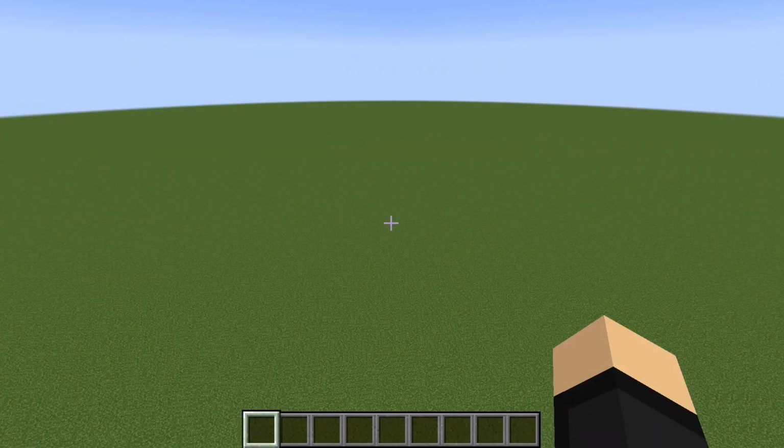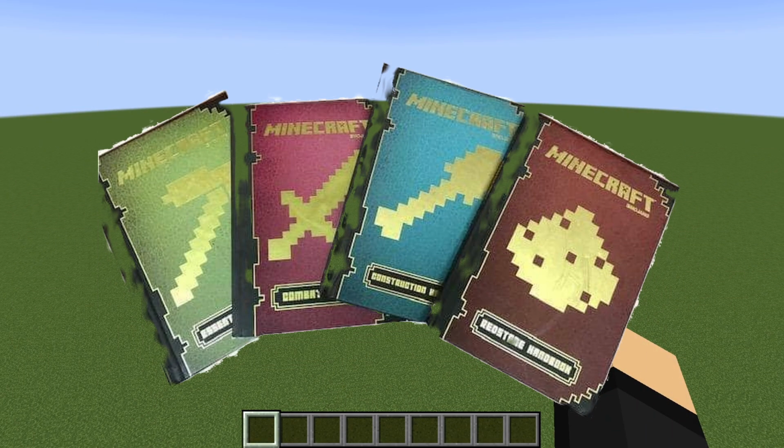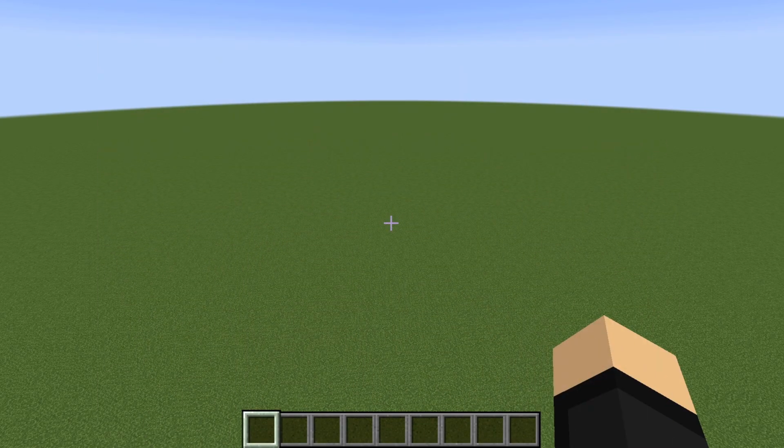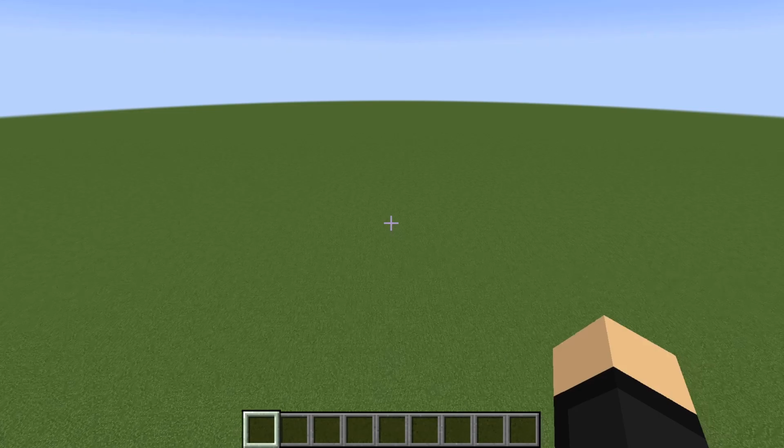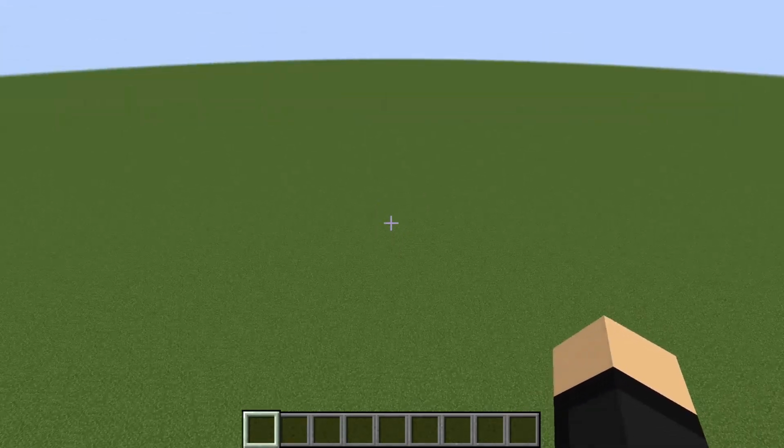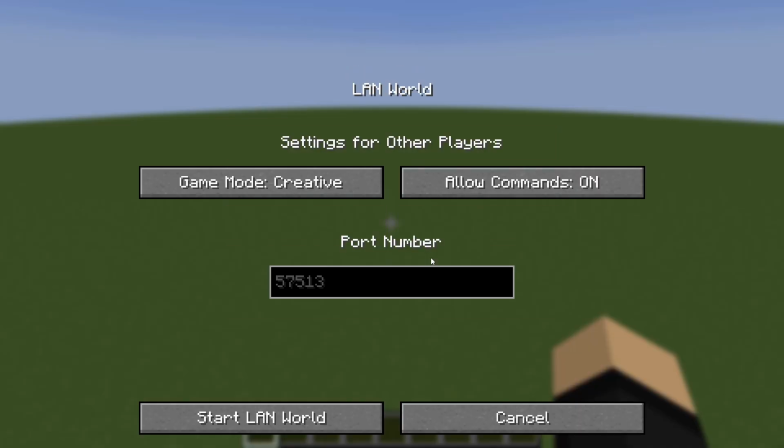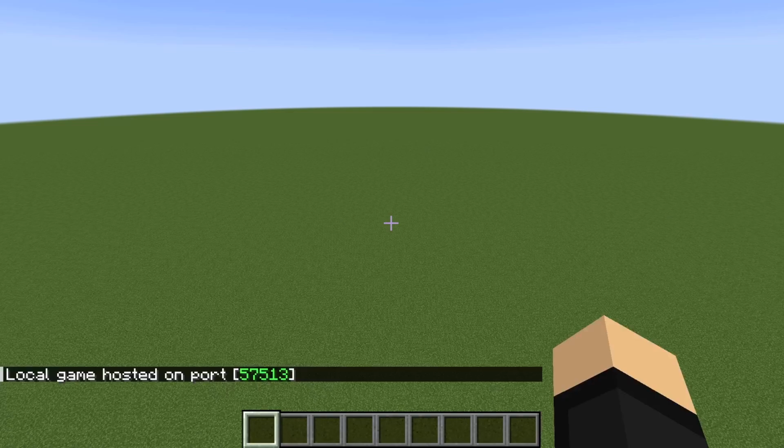Some of you guys may remember what these are. Let me show you guys exactly how, me personally, I do this. So, first things first, I'm going to open my world up to LAN.